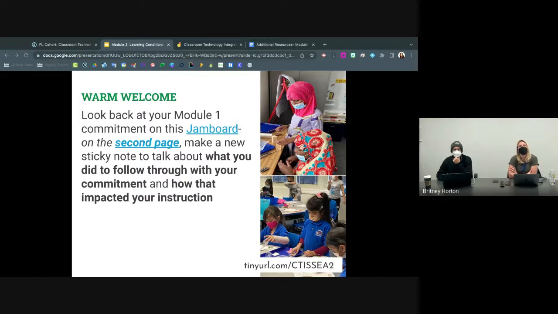If you will click the link to the Jamboard, the top left of the Jamboard has the session time, so you may see it say 8 o'clock, that was our earlier session. But for the 9:45 session, you want to look at the commitment you made from module 1, if you were in the PDU at that time, or the PL series, and look to see what you committed to do. And then on the second slide, you're going to put in how you followed through. So today on that second slide, what did you do to follow through with your commitment from module 1, and how did this impact your instruction?